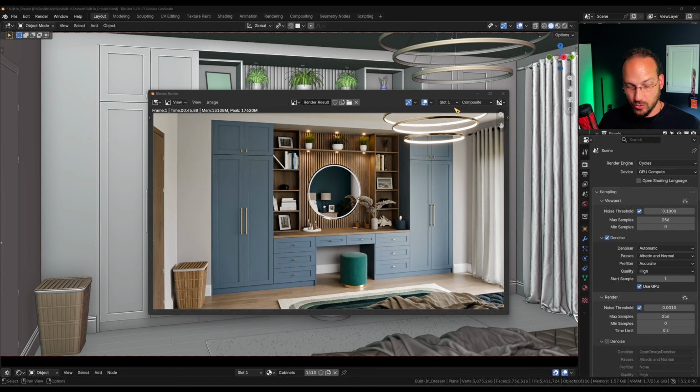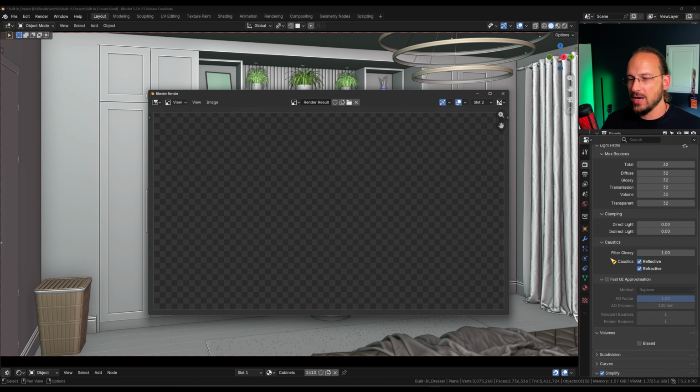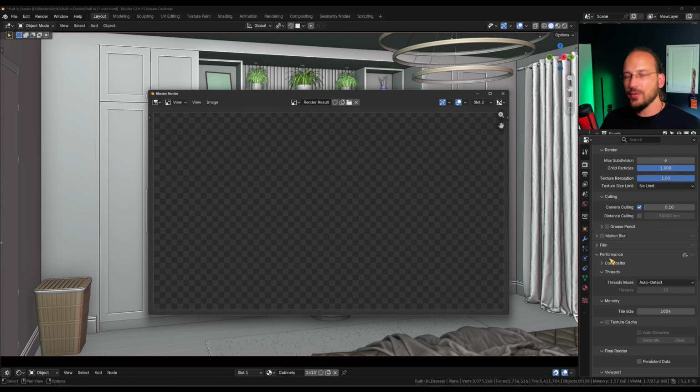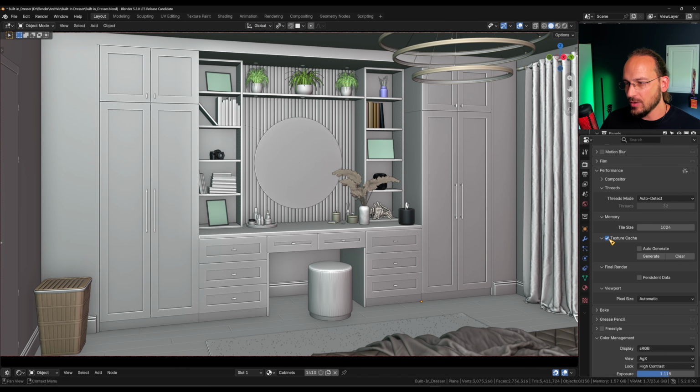So now I'm going to switch over to slot 2, and I'm going to use the texture caching feature now. In order for this to work though, we need to generate the cache first. So I'm going to turn this on here.